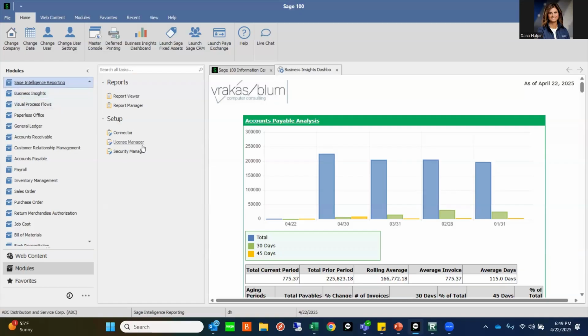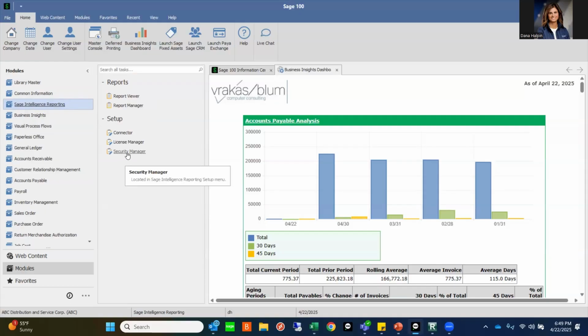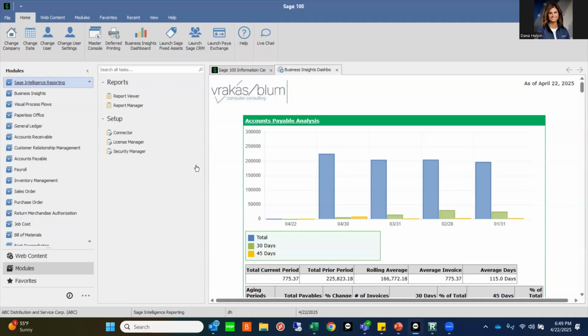In addition, we have the security from the library master module, so you can limit people that can go into Sage Intelligence, but also they have a security within Sage Intelligence if you did want to turn that on. If you did turn it on, you can have it password protected. You can limit people to see certain reports. So perhaps I only want to see my reports and my colleague next to me only wants to see his reports, but the CFO wants to see all reports. So that is something that can be set up with the security manager.